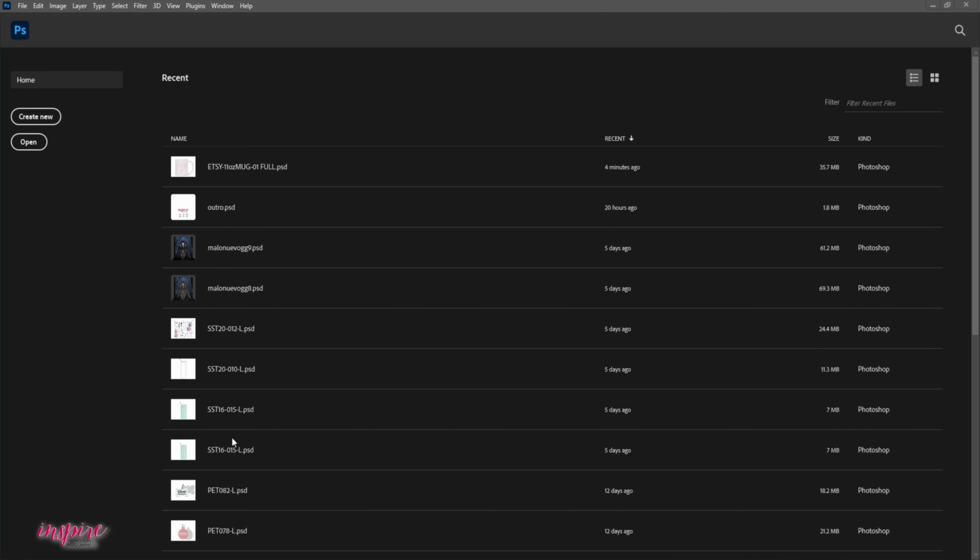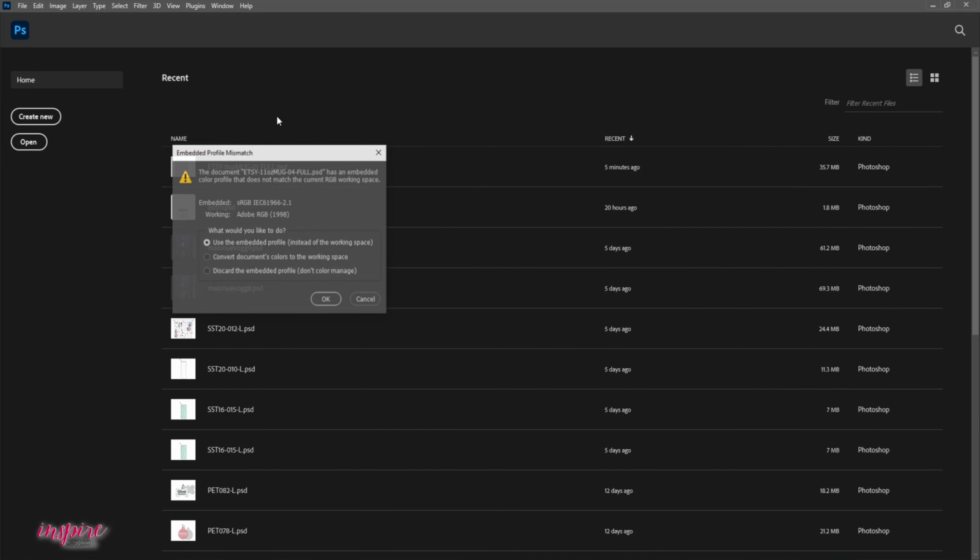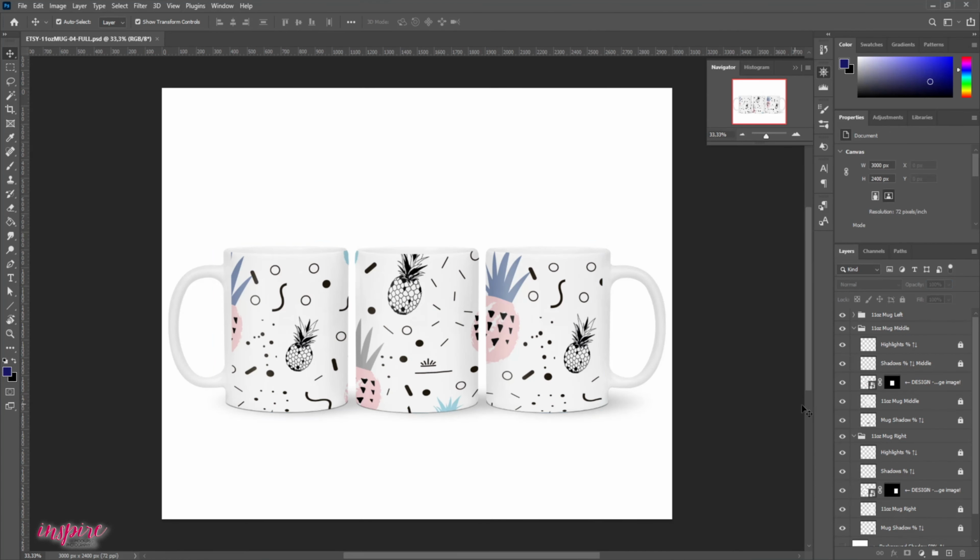Let's check another mockup file with Photoshop. This is a full wrap design mockup. If you modify one of the smart layers, the design will change and adapt automatically to all the mug views. You will find independent layers with shadows and highlights for each mug view. All of them are organized by folders.